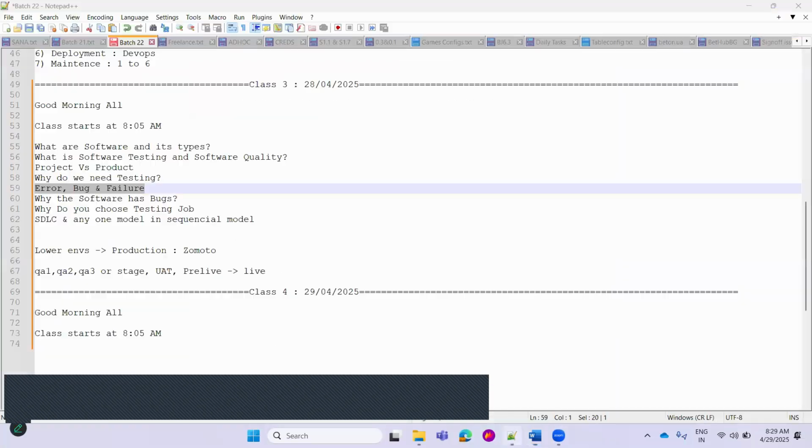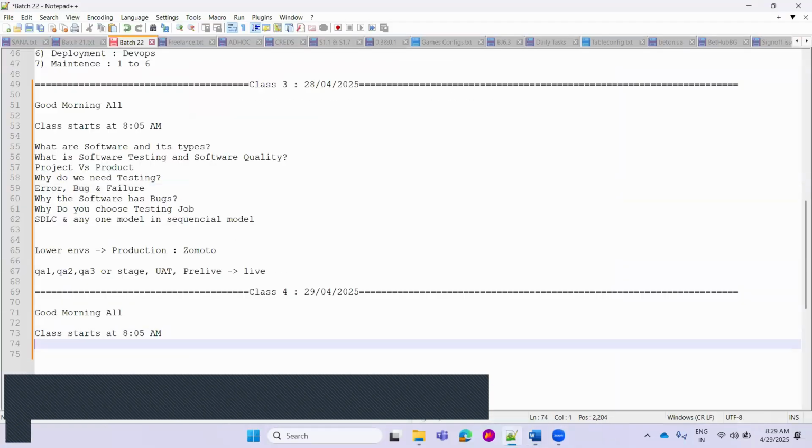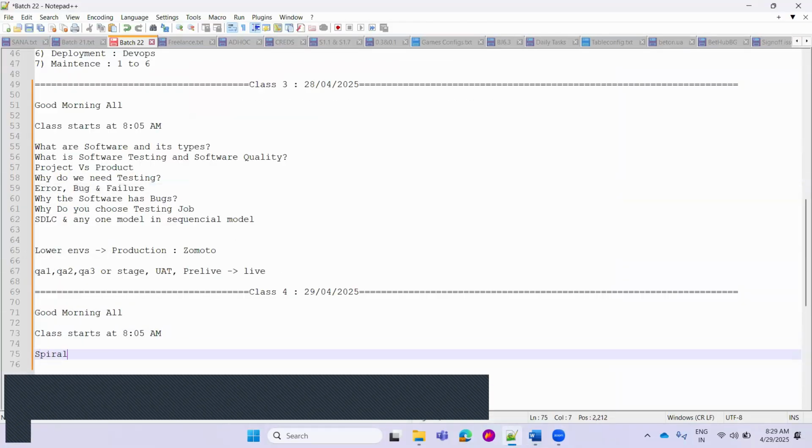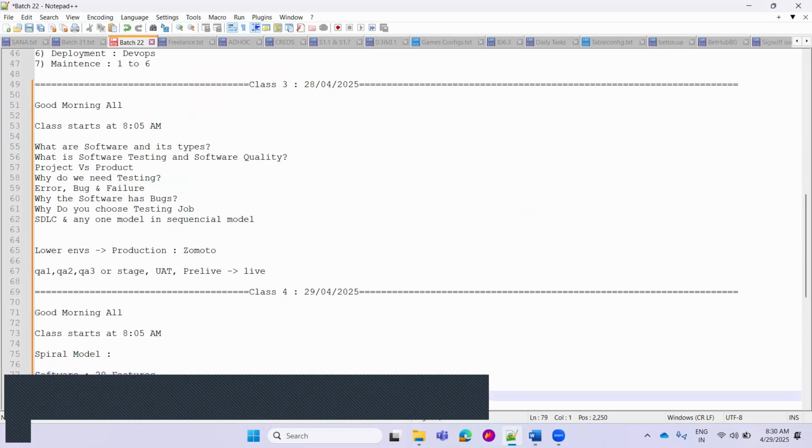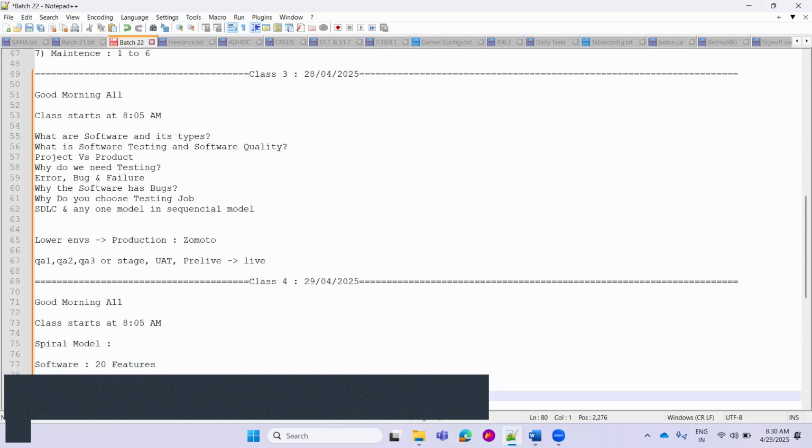So let's consider the spiral model. Software is having 20 features, for example. Each module is having 5 features. So how many modules do we have? 4 modules. Is it or not?